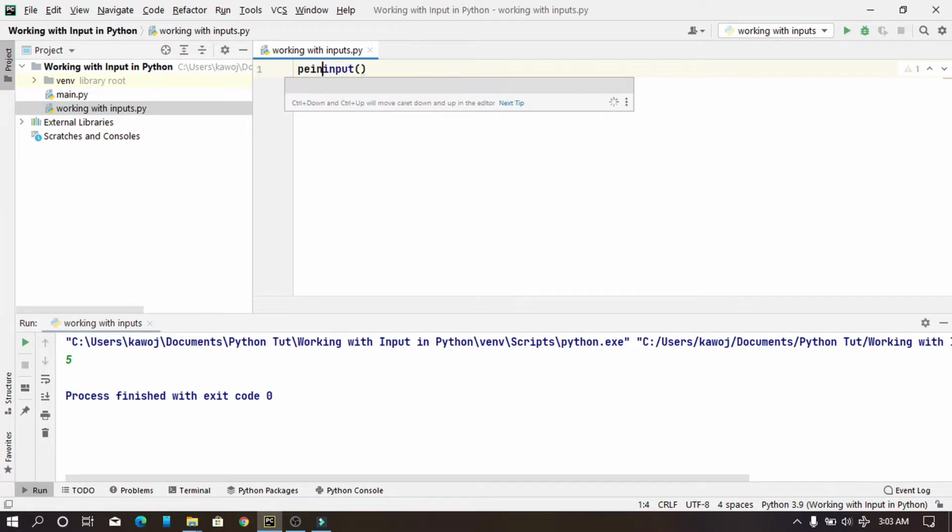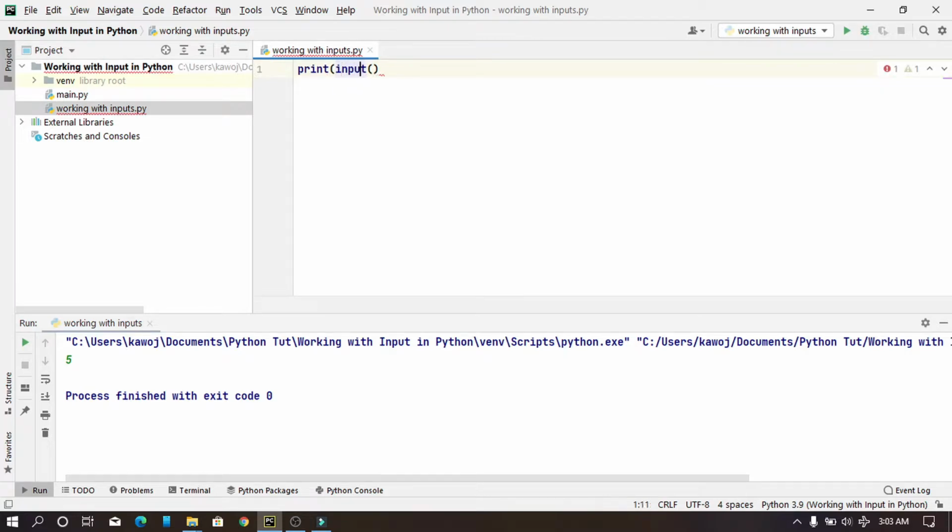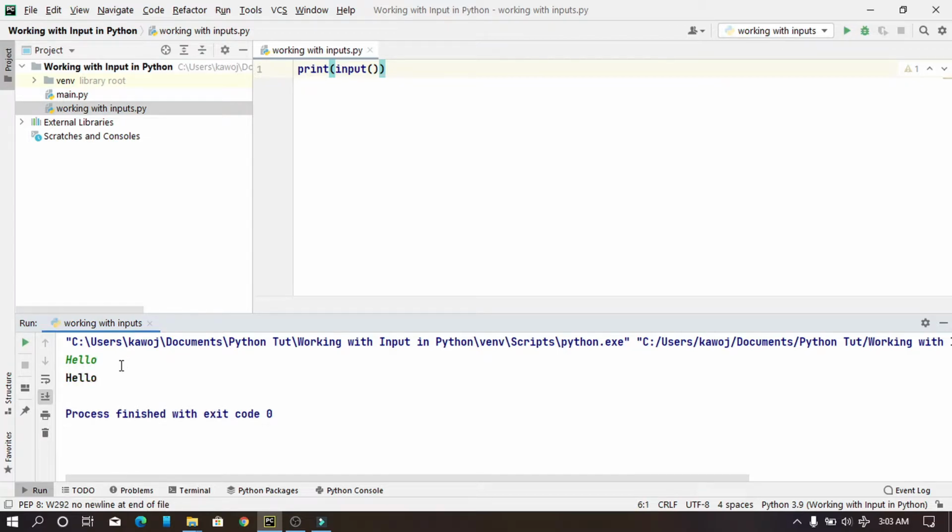So if I print like this, Python is waiting for me to input something. So let me input hello. So the output is hello. This is what I input and this is what I get.